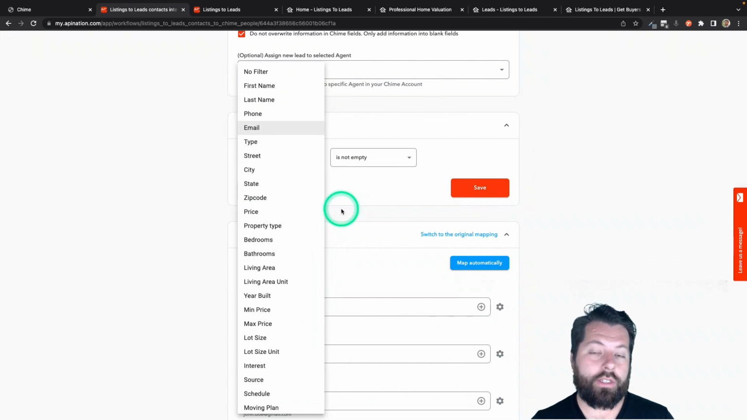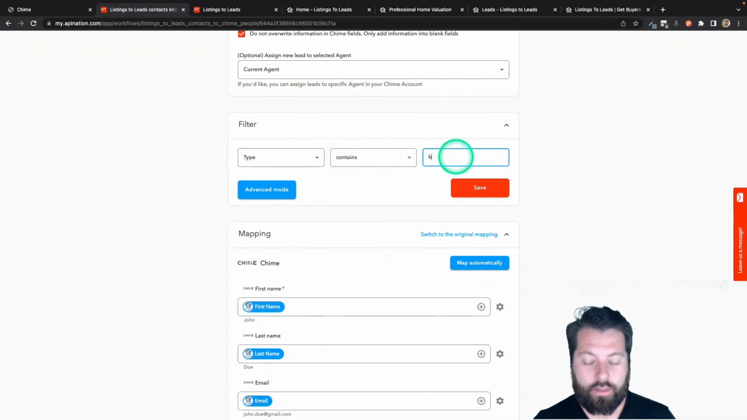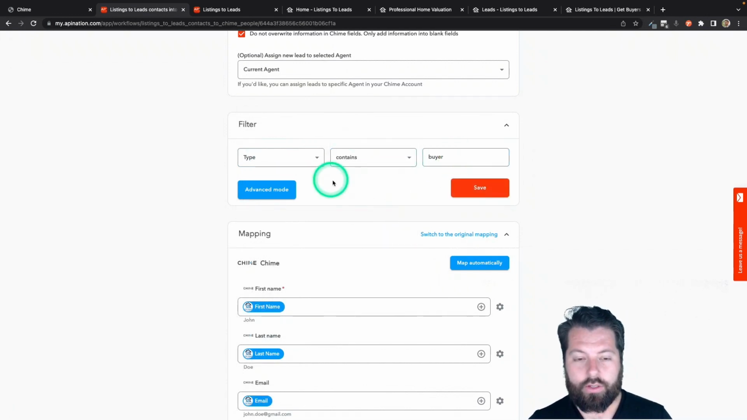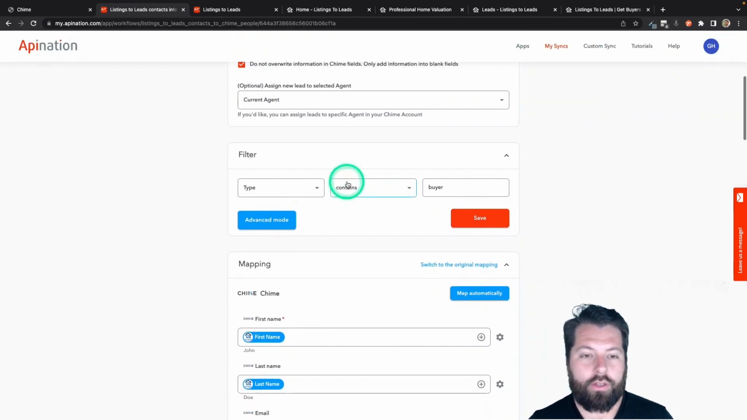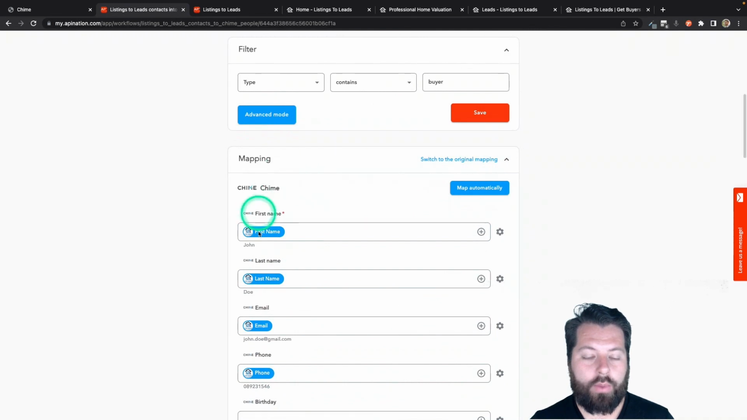A popular one is to go ahead and sort buyers and sellers. So you'll actually just change the type to type contains buyer. So we're going to set that up right now. So now this sync is only syncing over buyer leads. And it's putting it in Chime with the mapping.